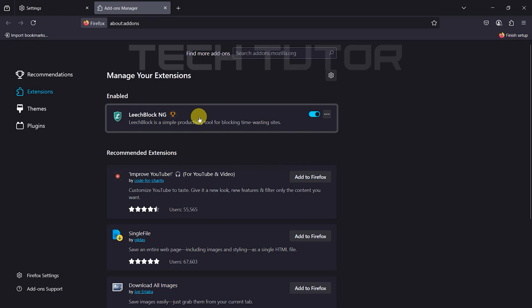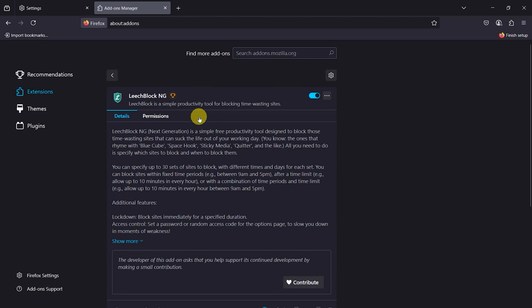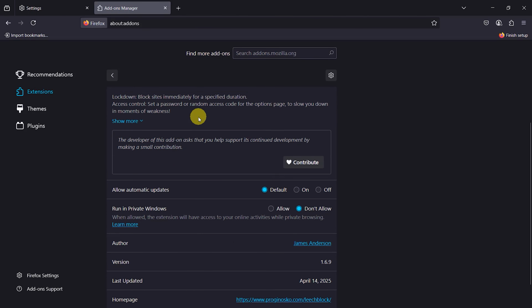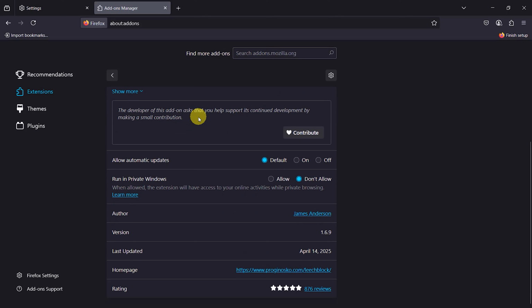Now, choose the extension that you want to enable for private browsing mode. Click on it to access its settings. Scroll down until you see various options related to that extension. Among these options is one called Run in Private Windows. By default, this option is set to Don't Allow.